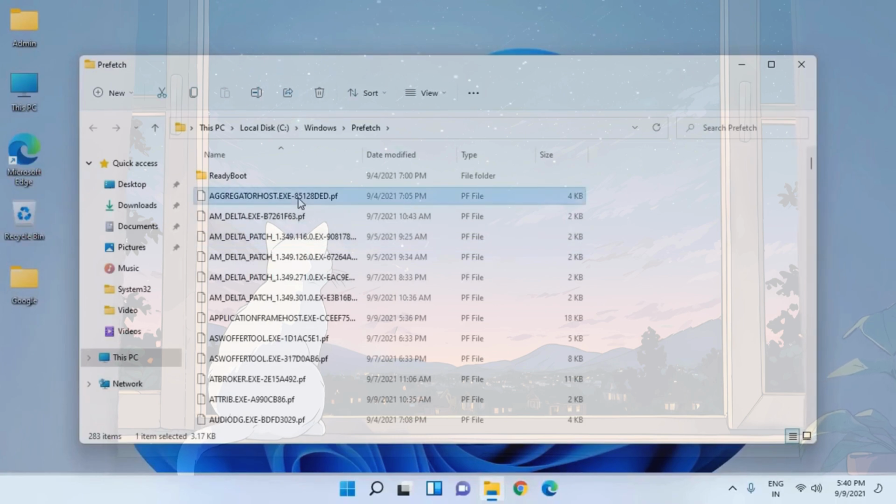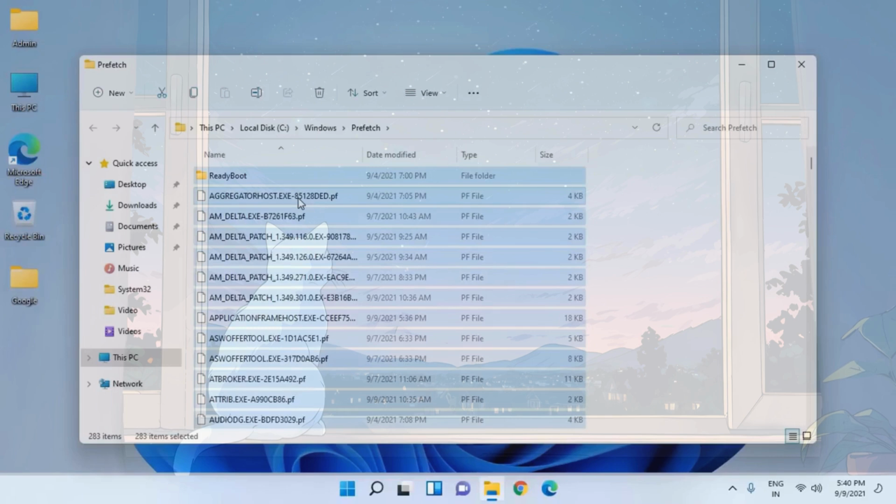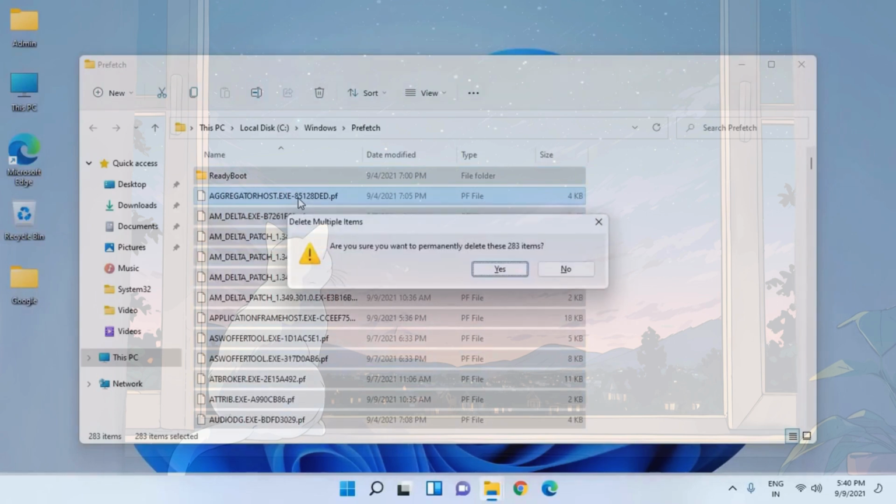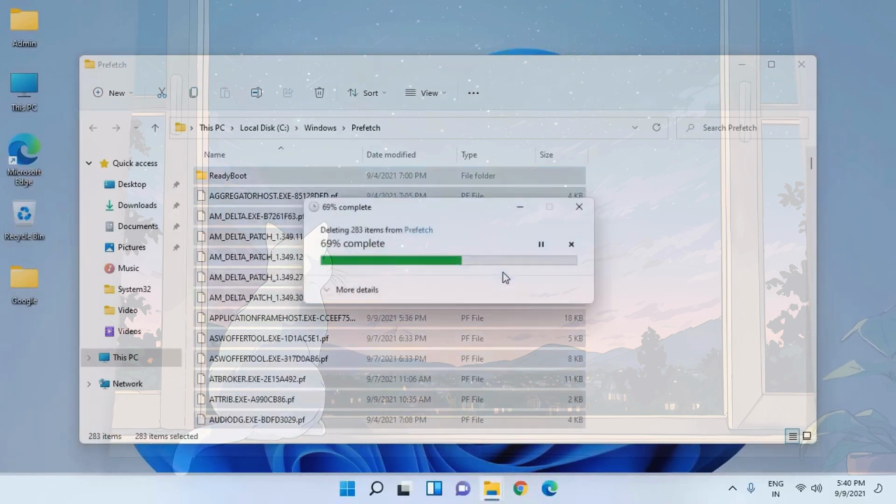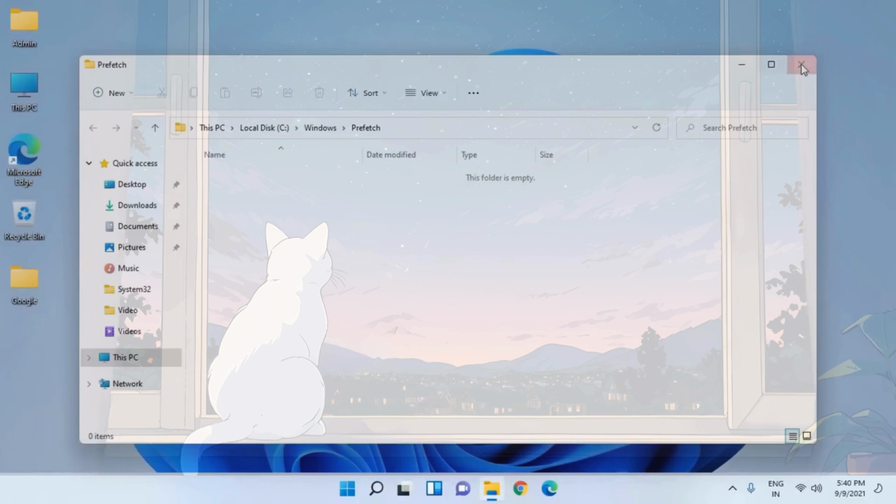Just select any of the file. Press Ctrl A and it will select all file. And you just need to press Shift and Delete key on a keyboard. So why are we pressing Shift and Delete? Just to permanently delete these junks, these cache from the computer. So once you select that, just click on Yes, and we will be able to delete this.